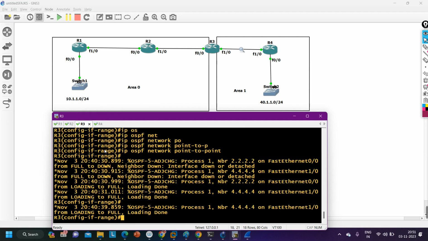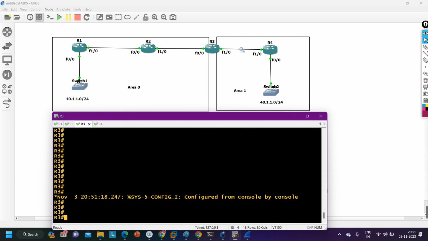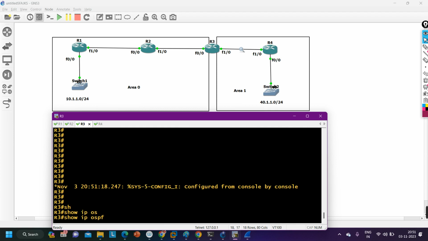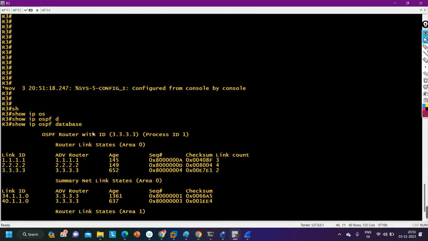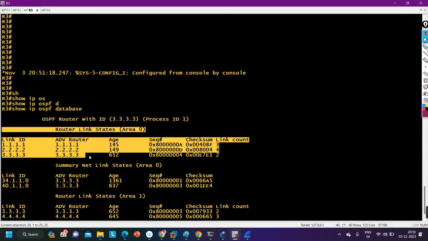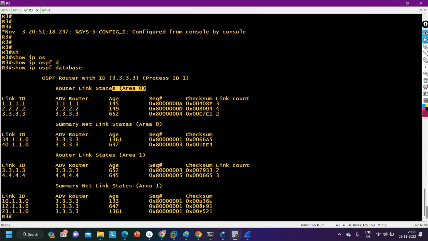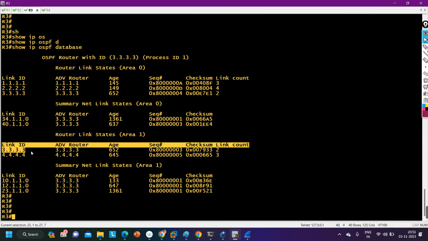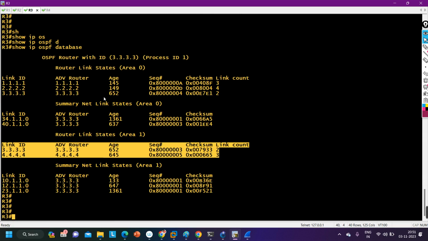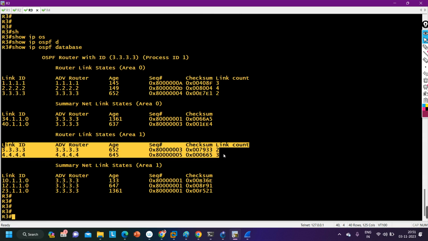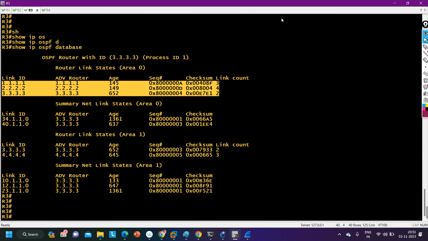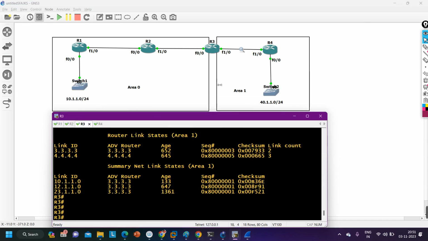See, for that we can do one thing. On R3 we can check show IP OSPF database. See the database of R3. R3 has some LSA1 in area 0 and it has some LSA1 in area 1, right? 3 LSA1 in area 0 and 2 LSA1 in area 1. So it will generate 3 LSA3 in area 1 from area 0.